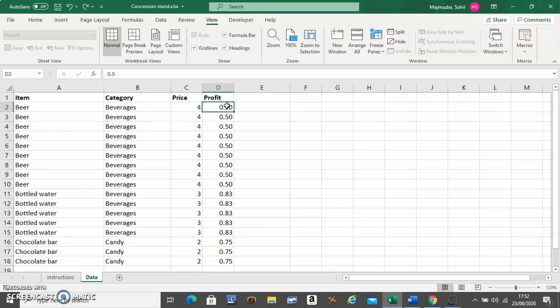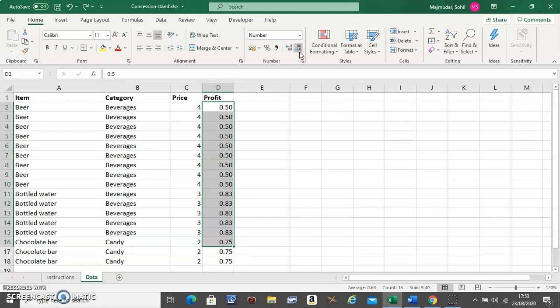So now the question is increase the decimal places in this column. So you select this column, go to Home, and these two buttons here will increase and decrease decimals. So if you do this one, it's increasing the decimal places. If you do this one, it's decreasing the decimal places.